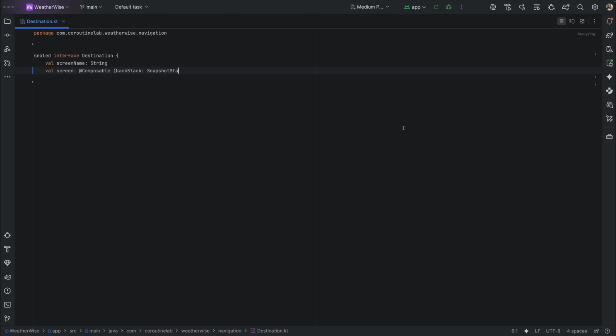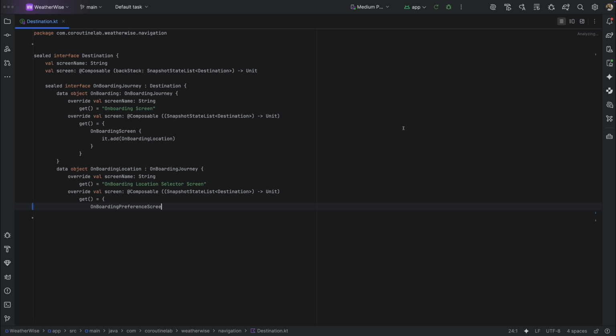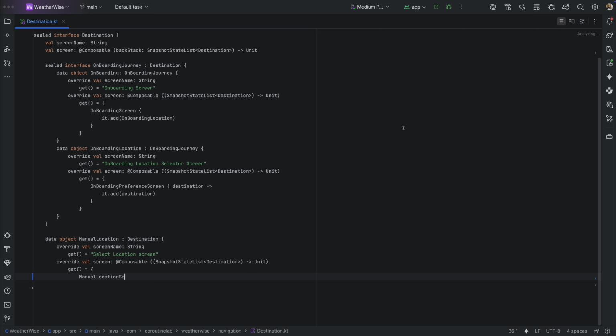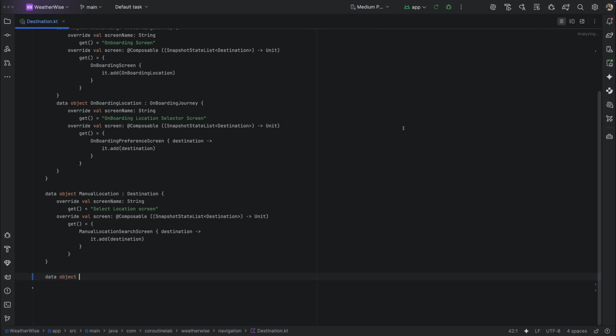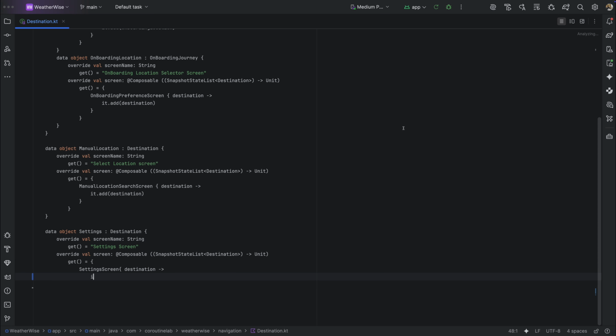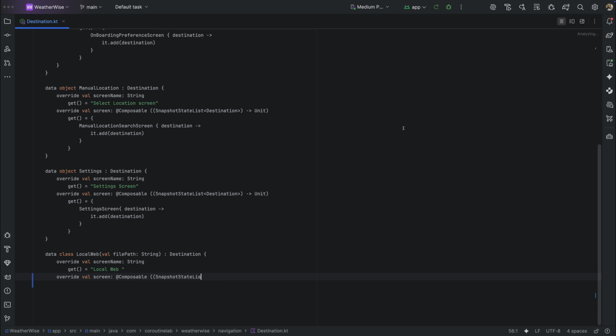Destination defines all possible screens in your app using a sealed interface, keeping navigation type safe and exhaustive. Each destination declares a screen name for identification and a screen function to render the corresponding composable while receiving the backstack. A nested onboarding journey groups the onboarding flow into two steps, the intro screen and the location selector. Each step pushes the next destination onto the backstack when complete. Other objects represent independent screens like manual location search, settings, and local web pages. This keeps navigation centralized and easy to maintain.